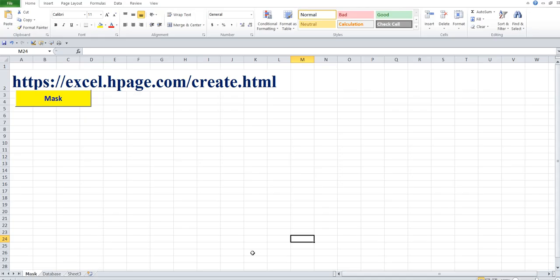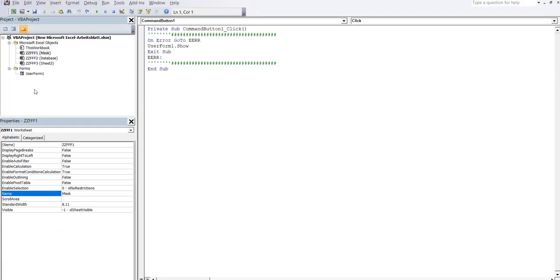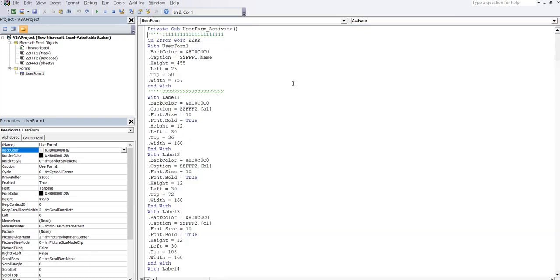In the VBA editor, double-click the user form 1 element, then select the entire contents of the editor using the keyboard shortcut Ctrl+A and delete it.